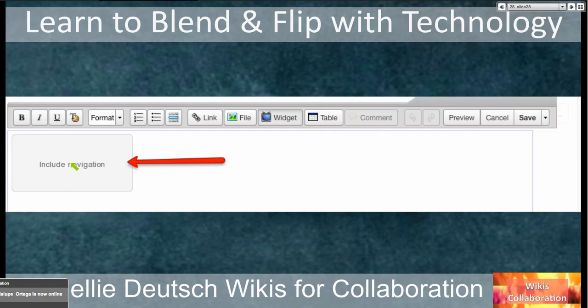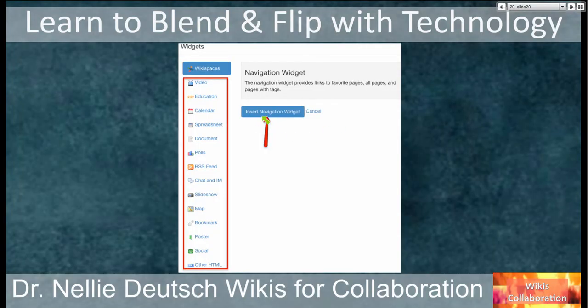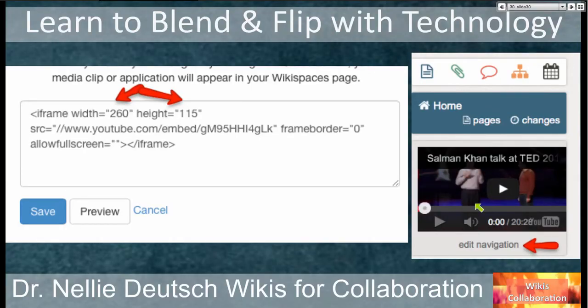Okay, I'm going to go over here. Click on this. And then notice I have the same editor with the same features. And then I'm going to insert navigation widget. And these are the widgets that I can add to the navigation. Now guess what I added to my navigation?